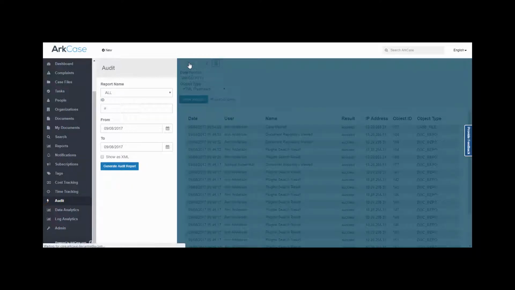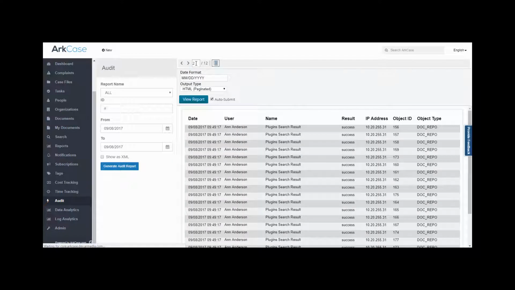You can page through these individual results, or you can jump to a specific page by selecting the page you want. You'll notice that all of these different events have a date and time stamp, what user initiated this specific event, whether it was a user or a system event, and what IP address it came from.